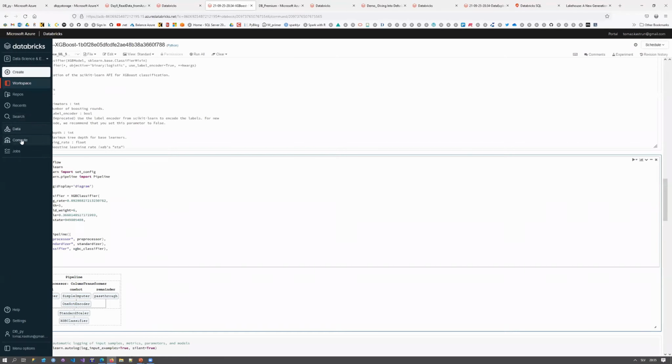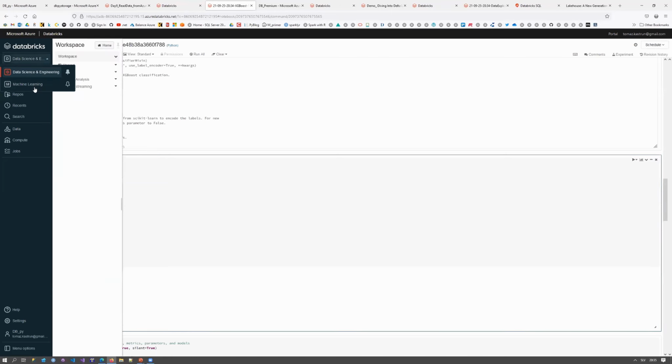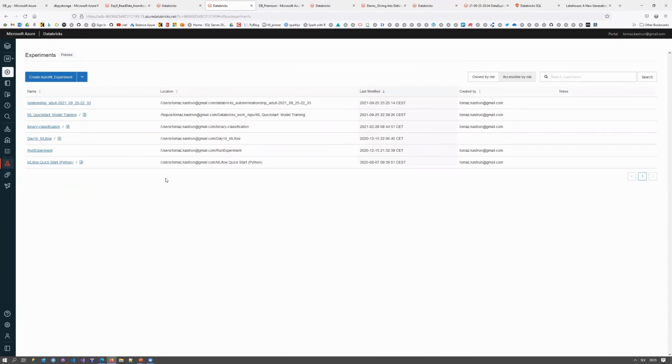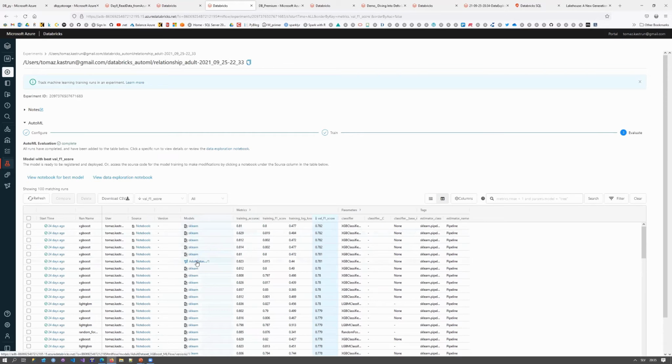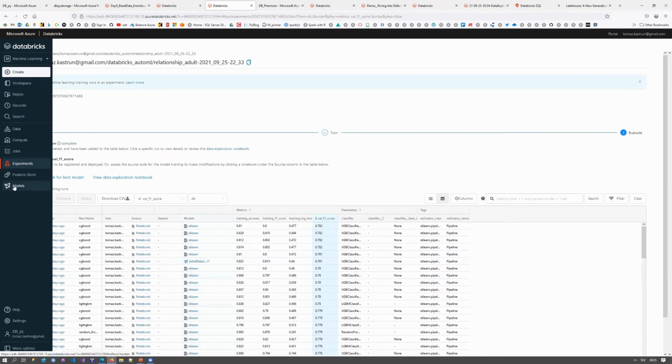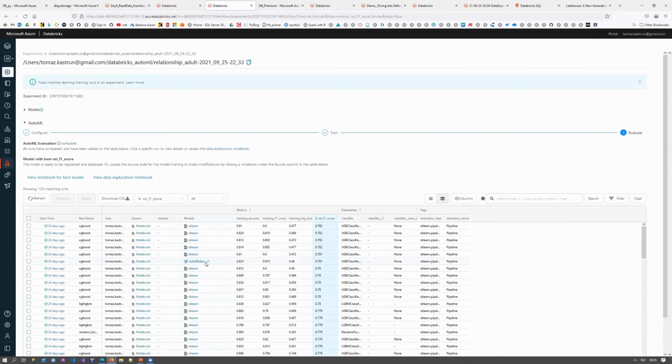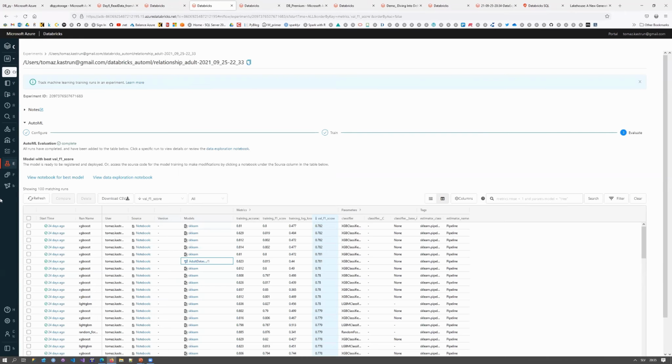So how do you know when this has happened? Remember, I was here on the experiments, and you will see that models here, this one has been registered. All the models are registered right here. This one I've registered and then just played with the model itself. So you can get the best model. You can also get the exploration notebook, which means you can explore and try to understand some additional parameters, the data, et cetera. And once you decide which model you want to register, this model will be available for you right here.